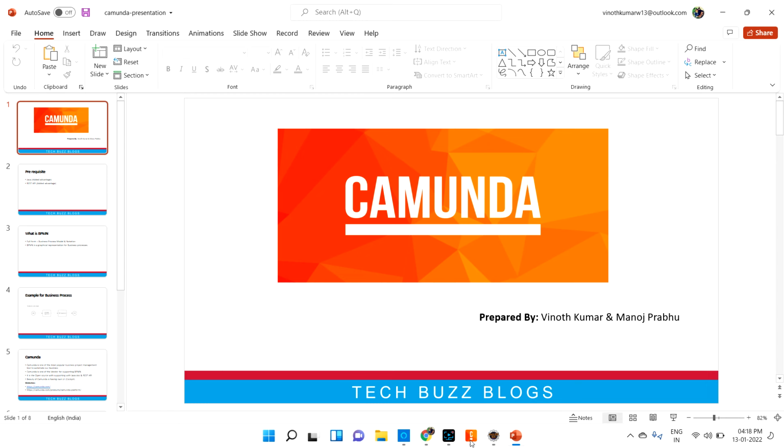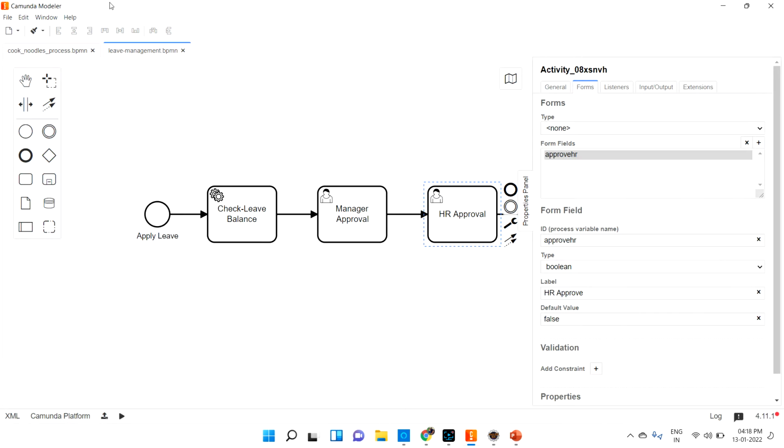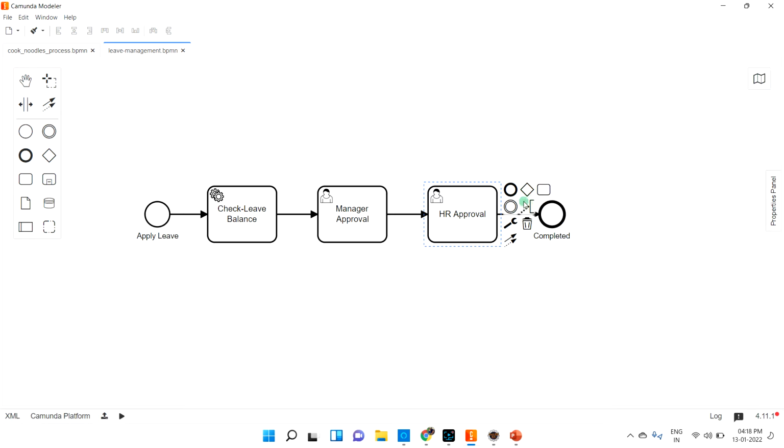This is a tool called Camunda Modeler, where people draw the diagram and deploy it. I already drew this diagram and deployed it in my local, and it is running in my project as of now. You can see the diagram: applying the leave, checking the balance, and then manager approval and HR approval.